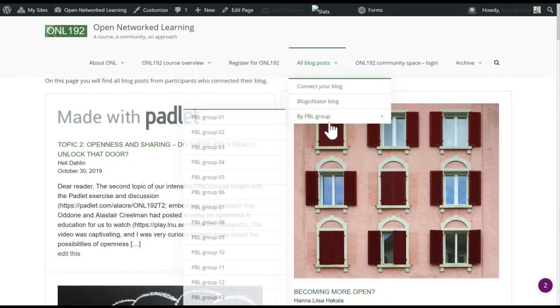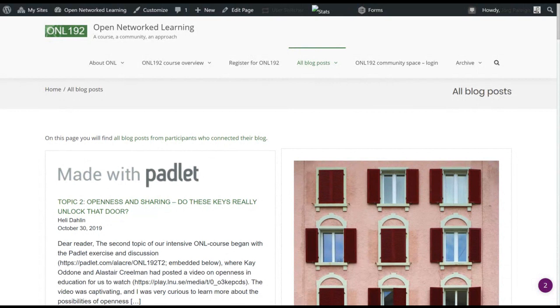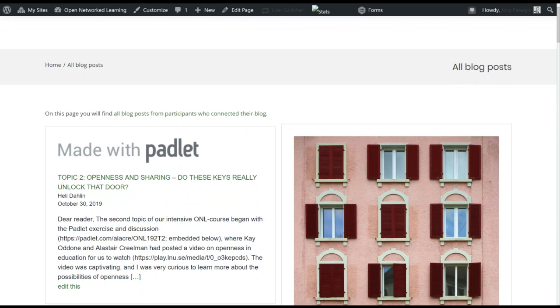And this is all done in the open. We're very clear about this. The participants can decide for themselves if they are going open with their blogging or if they do private blogs. They don't have to share openly if they don't want to. This is a decision by the participants. All the blog posts you see here, participants decided to blog openly and connect their blog to their course homepage.